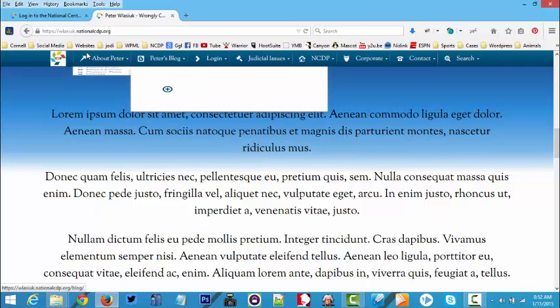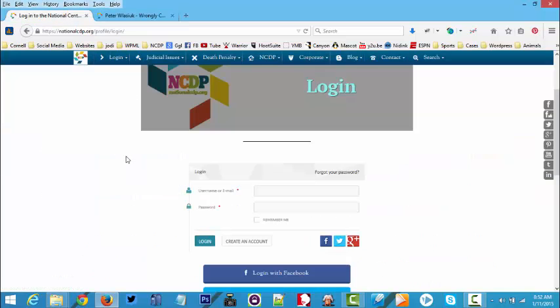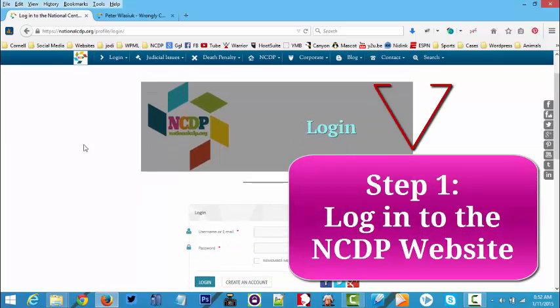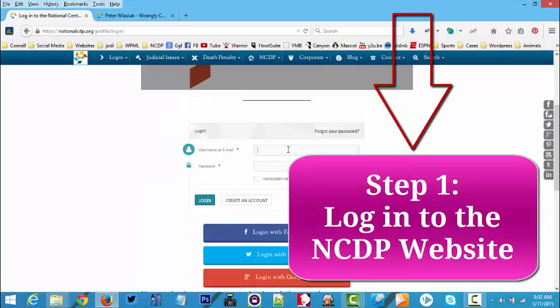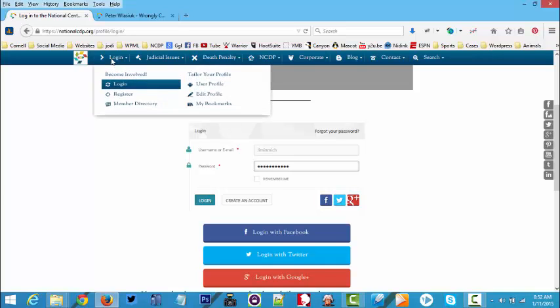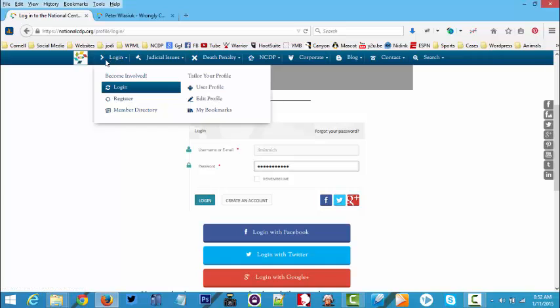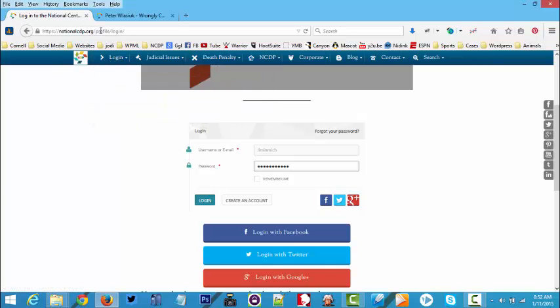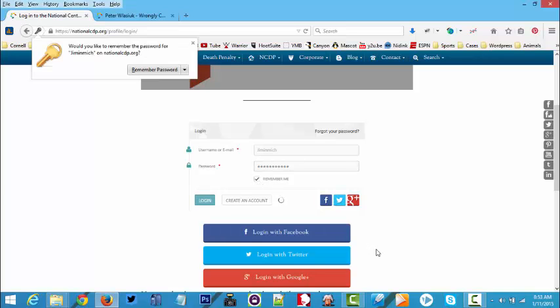Okay, so now I have a test account here that I use. As you know, my name is Jason Weber, but here I'm going to go by Jim in Mish. It's my test account. And the first thing you have to do always is log in, which is simple. You just go to the National Center for Due Process website, you log in. Simple. Okay? So we're going to log in.